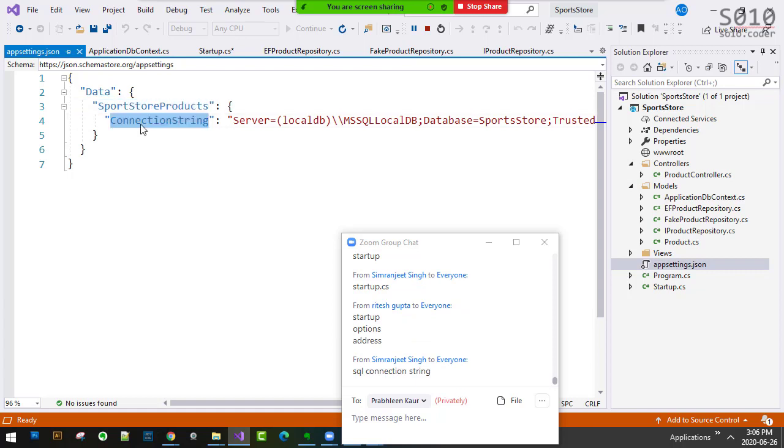Yes, Siranjit, we have the SQL connection string. What is that string? It is the address of the database. We have the server.